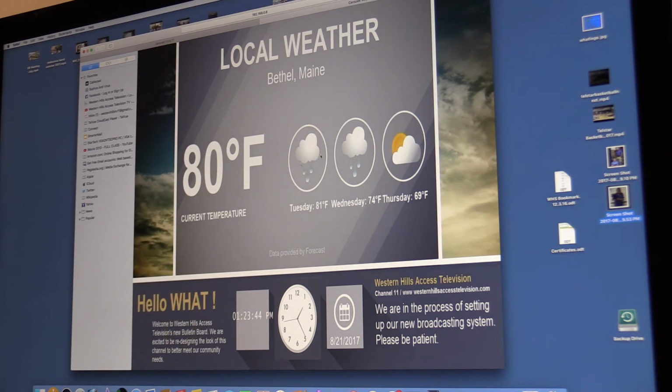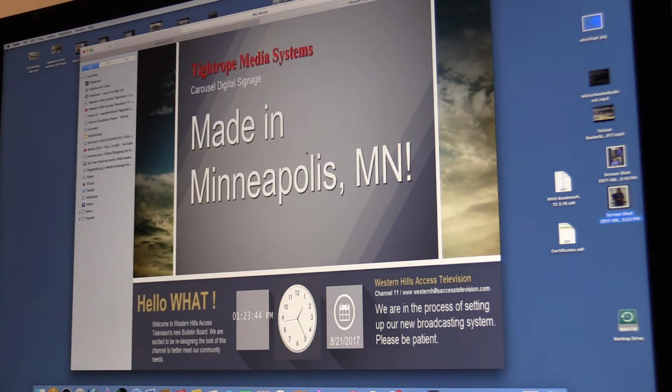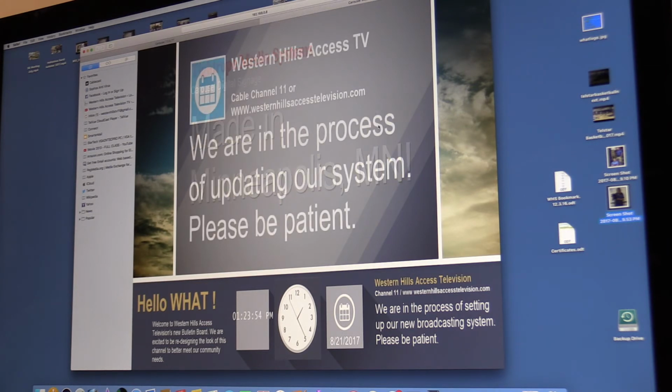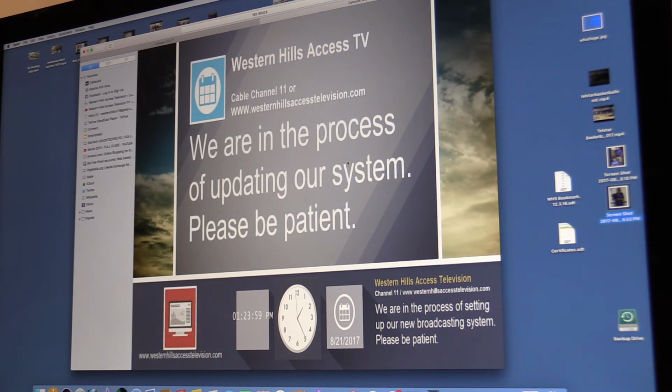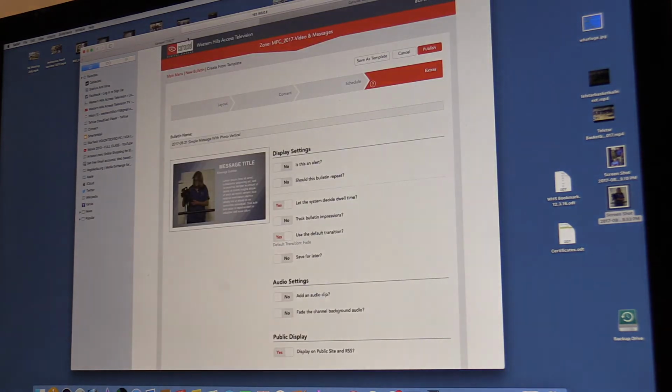So as you can see here, it's going through our weather, and then it will go to our next bulletin, our Made in Minneapolis, Minnesota, and so on and so forth. Now if I made that alert bulletin, it would stay right on that bulletin, and only that bulletin, and it won't rotate through any of the other ones. We'll show you what it does in a second. But it's real easy. You just change it to yes, hit publish, and it will make an alert. We'll go over that after we explain all the other ones.